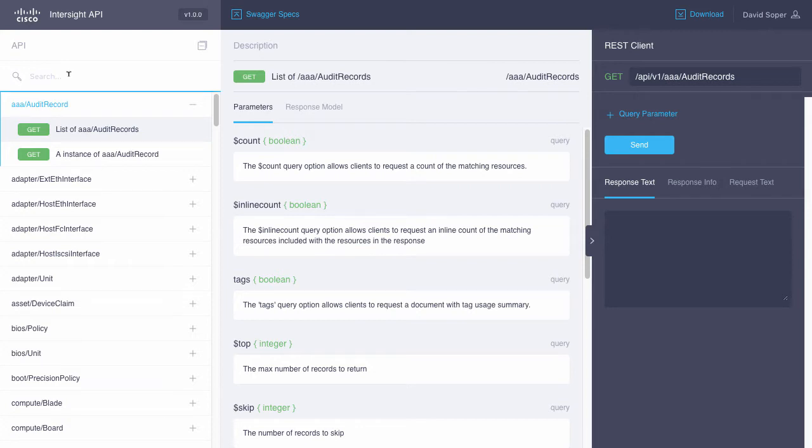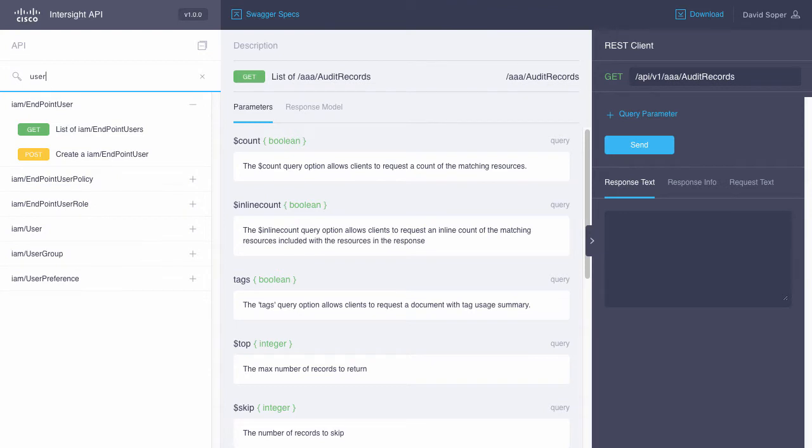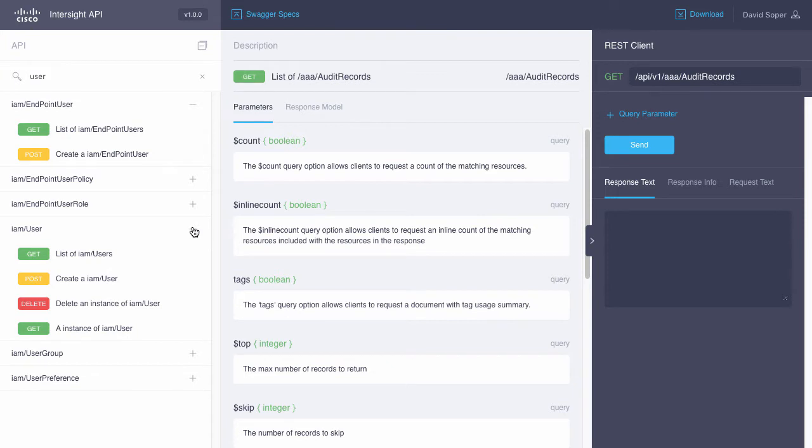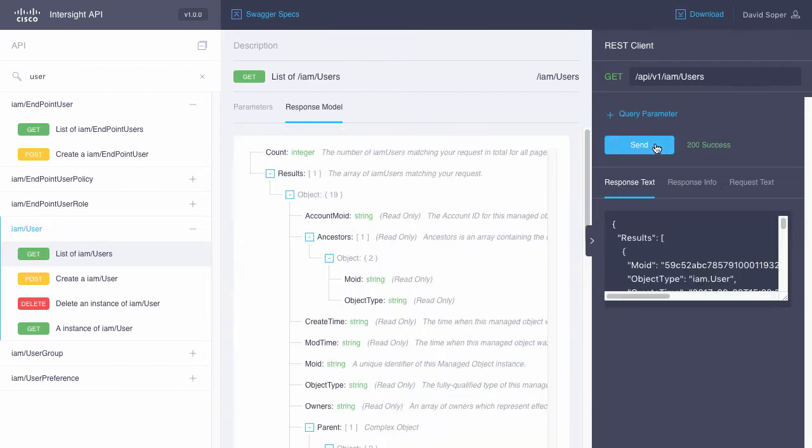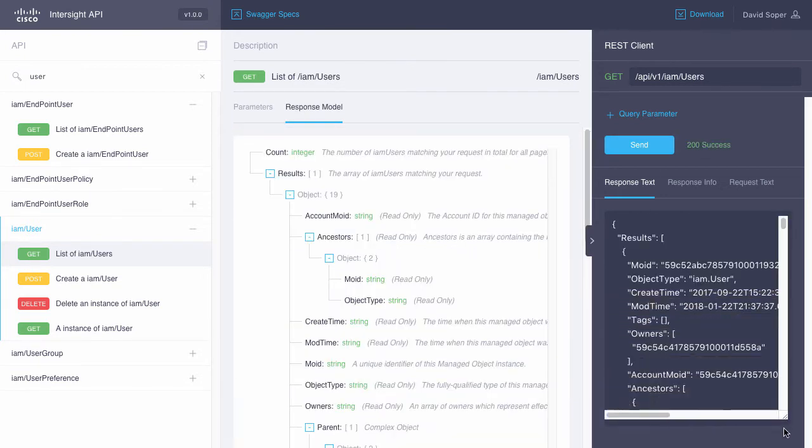Here I can search for user, and I pull up a set of user-related resources. If I expand the IAM/user resource, I see the typical operations I can perform for get, post, delete. And if I click Get, I can further expand the possible options, command line options that can go into any API call. These are OData-based filter and query options. And I can also interact live with my Intersight account on the right-hand side. And in this case, I can go perform a Get of users, and I get a response with all the appropriate user data.